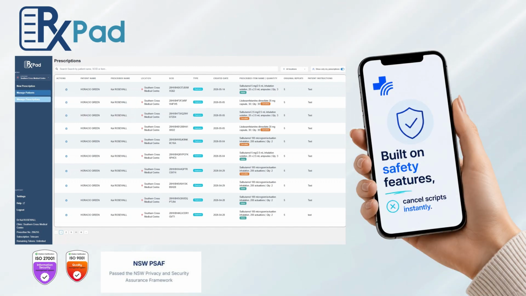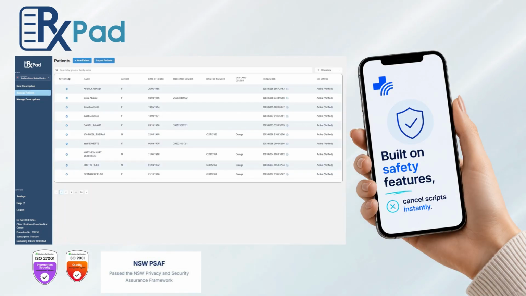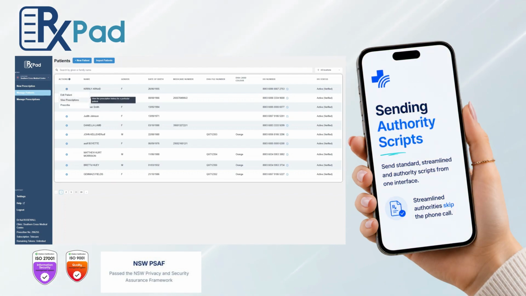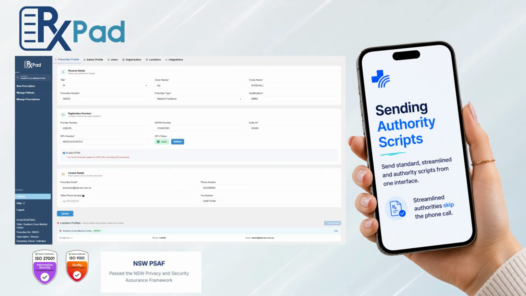Clicking Manage Patients opens the patient database, where you can also filter by location. Patients are tagged to locations based on where their scripts were sent from. On the Teams plan, the patient list is shared across all prescribers, so everyone can view and update the same profiles. Clicking View Prescriptions on a patient's record shows all scripts ever written for that patient, useful when taking over care from another prescriber. That covers the core prescribing functions.